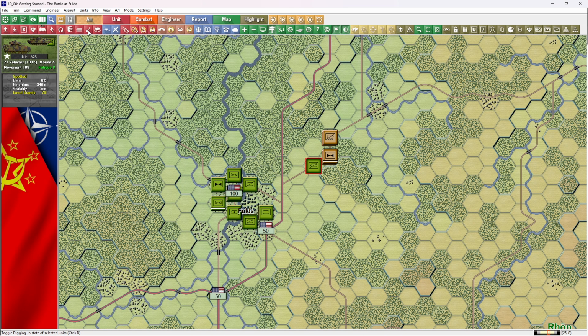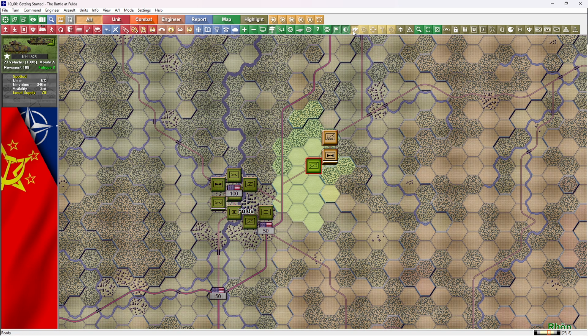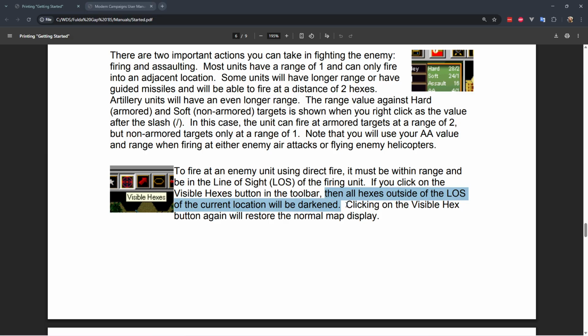What's this? Recon spotting. What's this? Visible hexes, there we go. Okay, so this is what hexes the guy can see, or that mixed unit. Got it. Clicking on the Visible Hex button again will restore the normal map display.